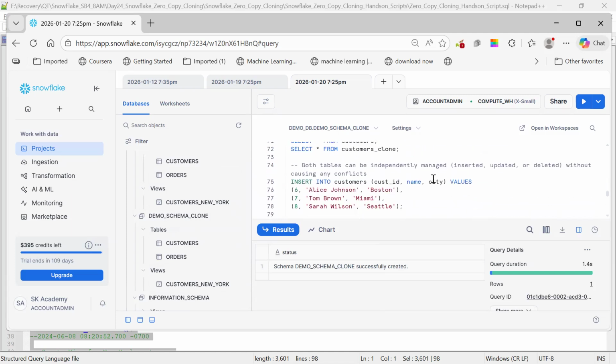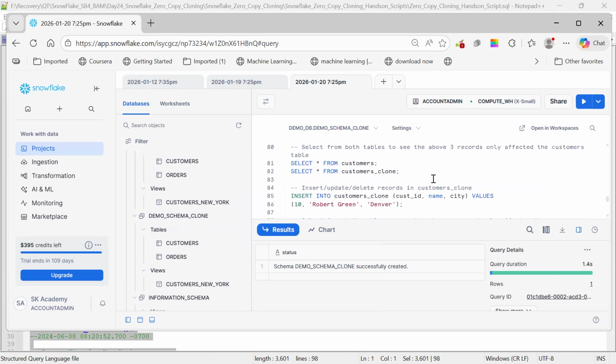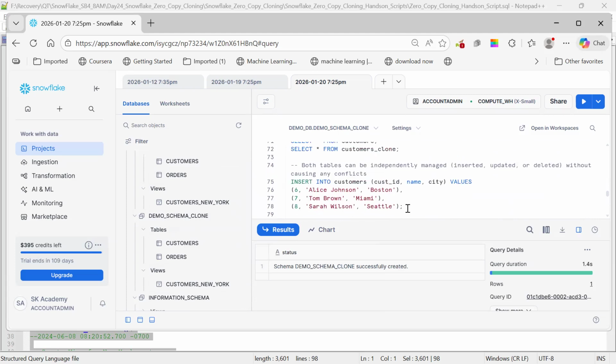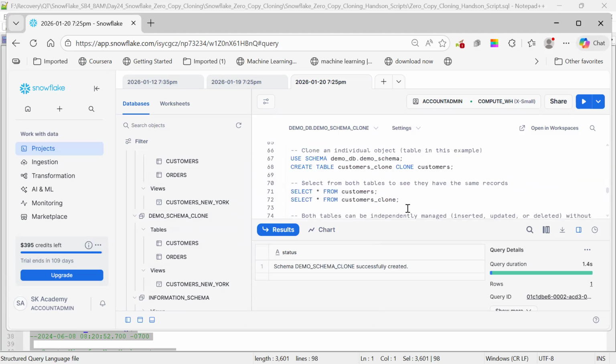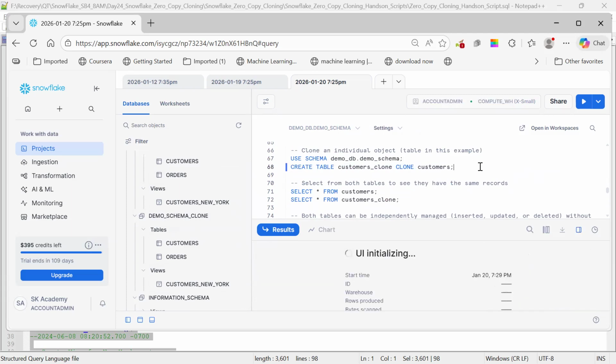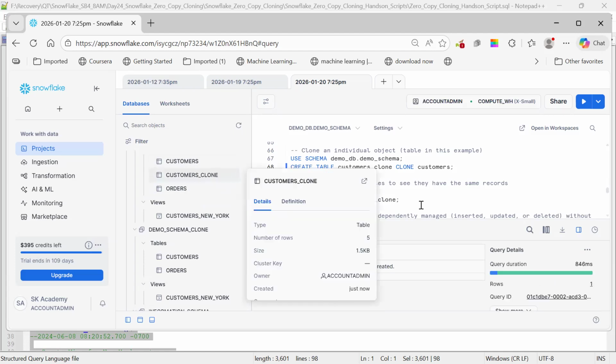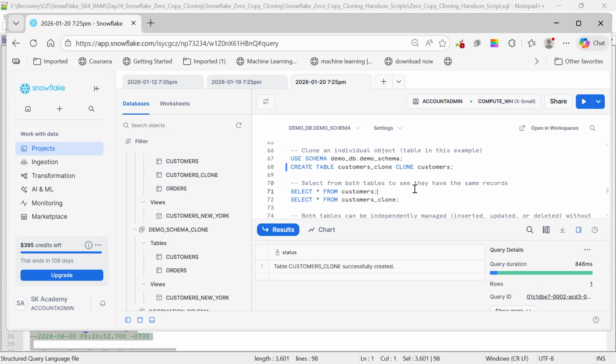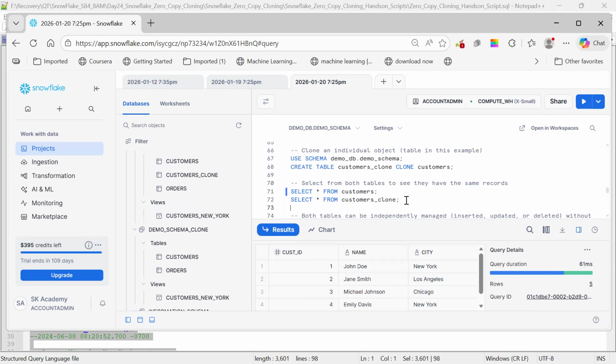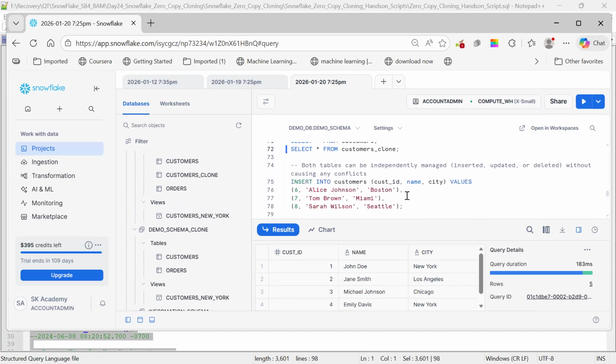So I can go back here and check. For example, I'm trying to create a cloned table in the demo schema. I'll move to the demo schema and create a cloned table here. If I go back and run, you will see a cloned table now. Both have the same data, customers has 4 rows. The customer clone will also have the same number of columns, but both will share the same micro-partition because both are pointing to the same data.